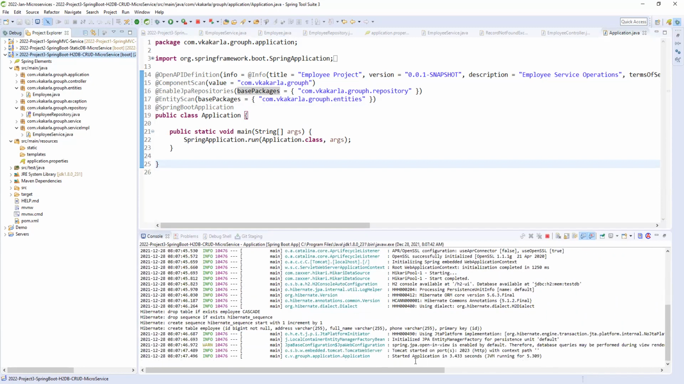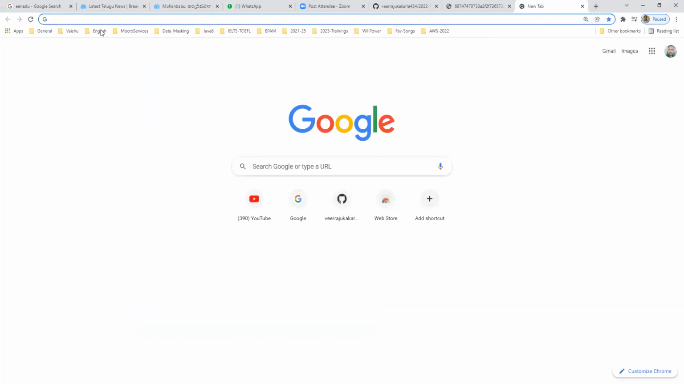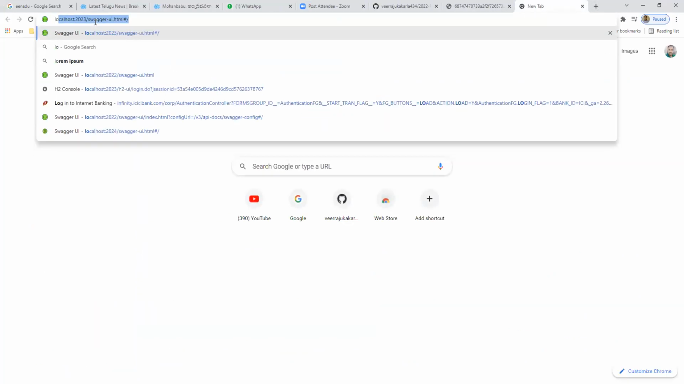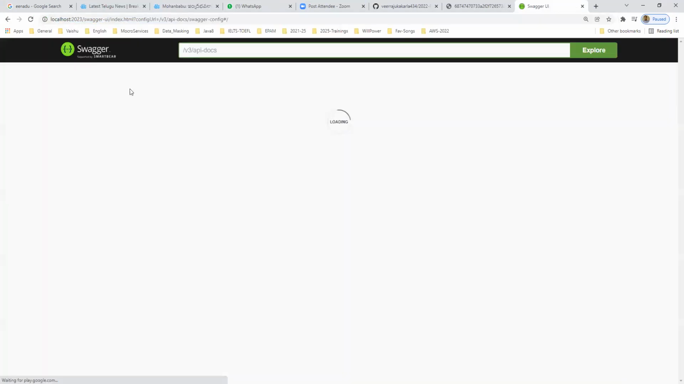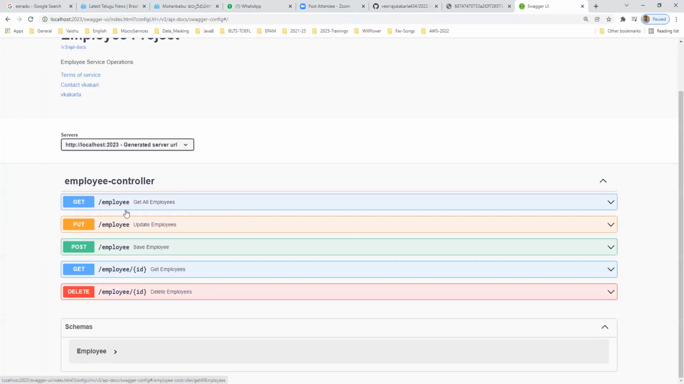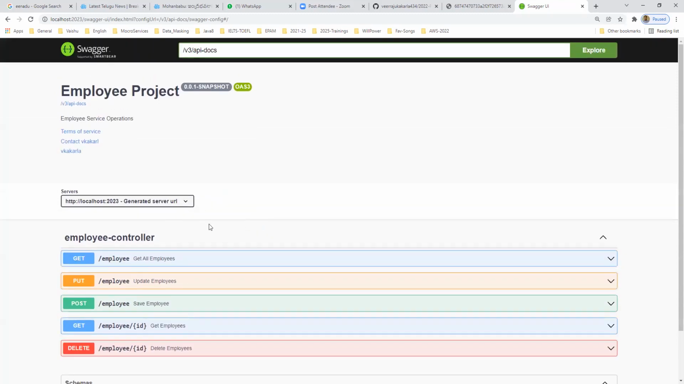So the application is started. Before running our application, let me open two consoles. One is the localhost Swagger. So this is our Swagger: get all employees, update employee, save employee, get employee by ID, delete employee, right? Fine. So we are having this, right?